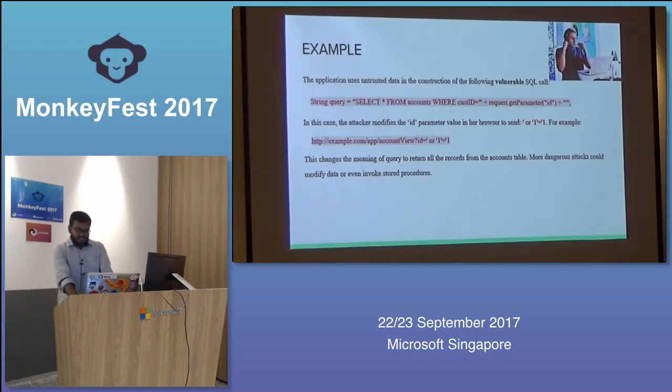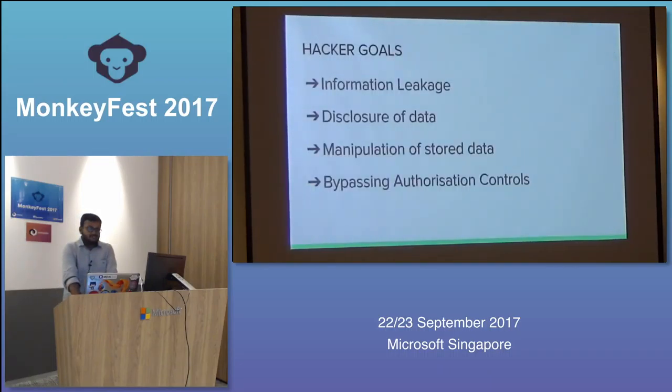see the query here. This is the SQL query. It is a simple query which will retrieve all the information from the account table for a particular customer ID, but it is getting the customer ID from the URL like this. In the below one, when the attacker sends this kind of data to the ID, it will manipulate the interpreter. The result is that it will retrieve all the information from the account table of all the accounts, irrespective of the account ID. So this is SQL injection.